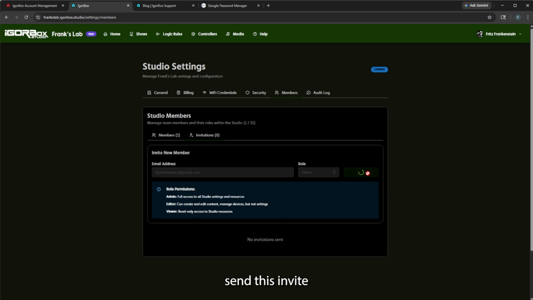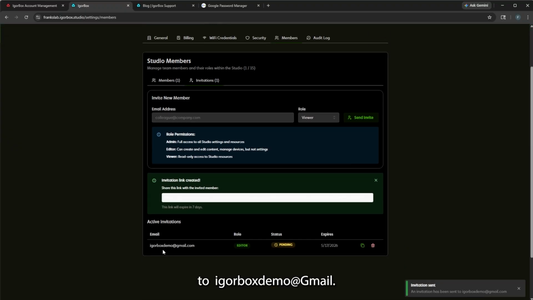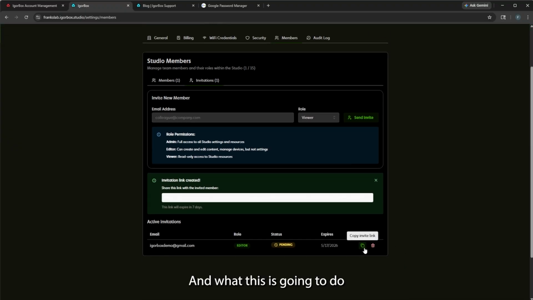So we're going to send this invite to IgorBox demo at Gmail. And what this is going to do is add them to the invites to IgorBox.com, which will allow them to log in. So this is sending an invite to IgorBox.com automatically, but it's also inviting them to your studio. They will get an email, as well as you have a link here you can copy and give to them in a messenger or whatever. I'm just going to use the copied email here.